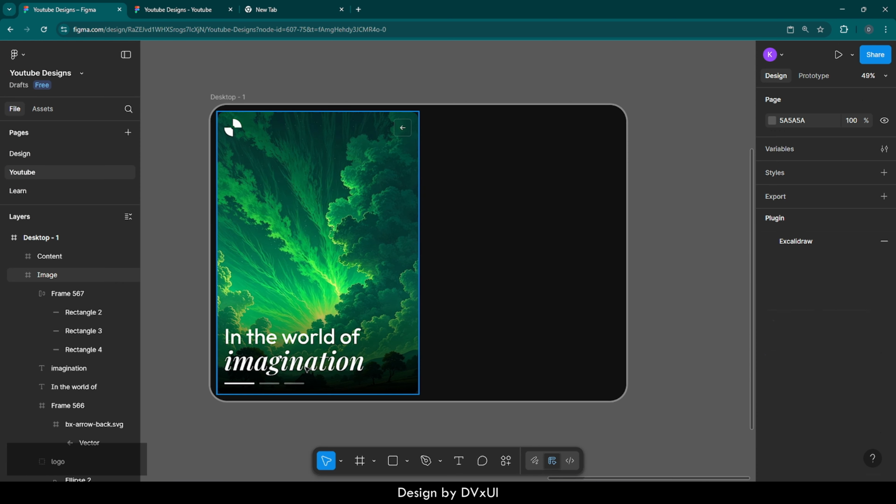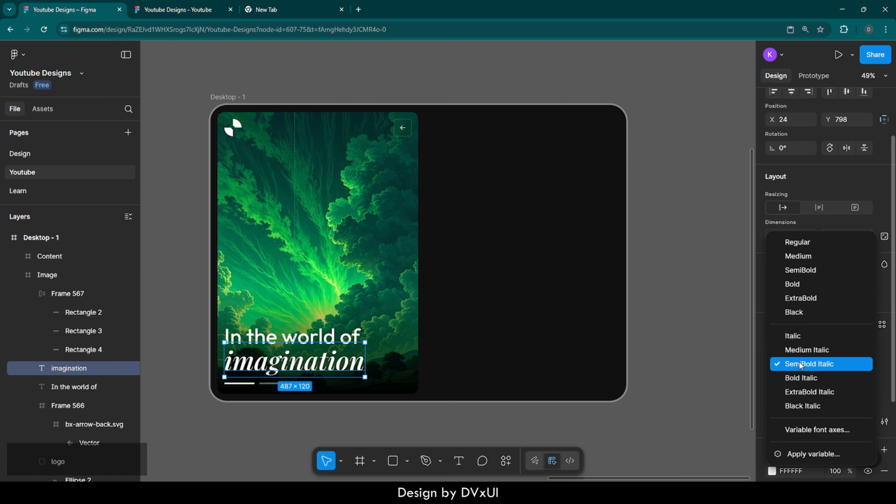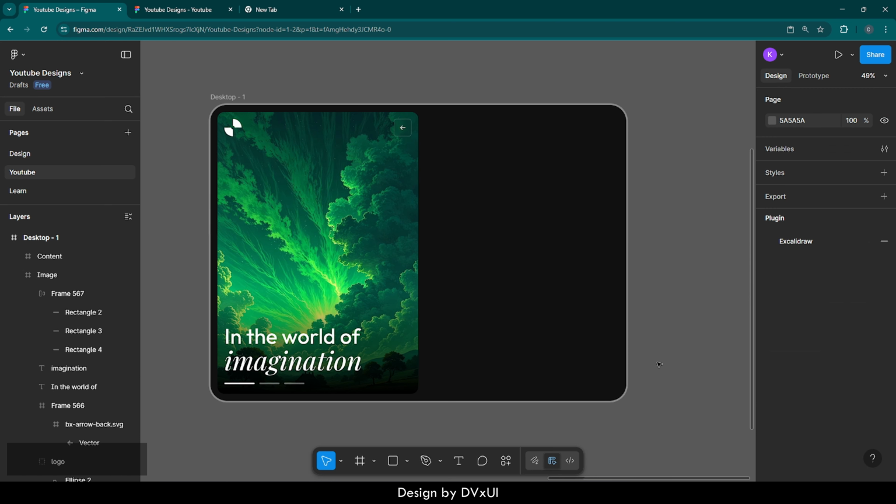I guess I can select this one and make the font weight to medium italic. Yeah, medium italic is much better. So now the left part is completely done. We need to work on the right part. So let's zoom in.